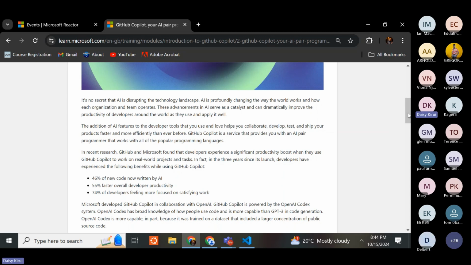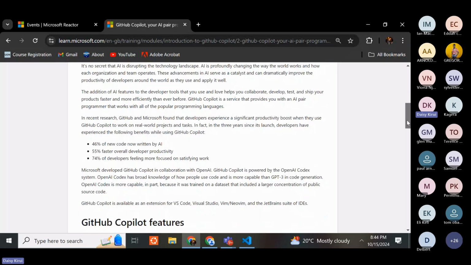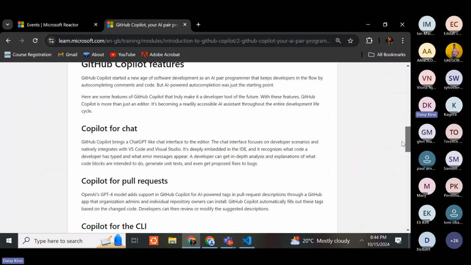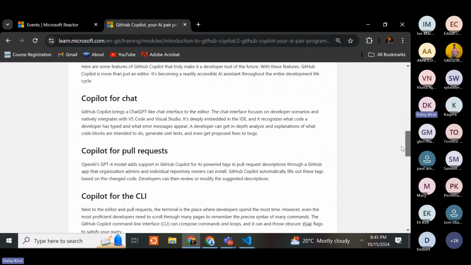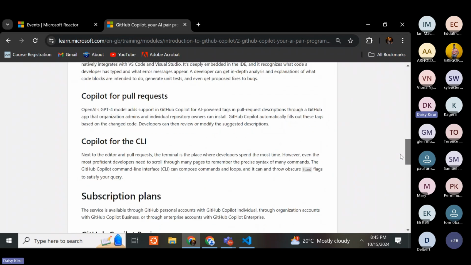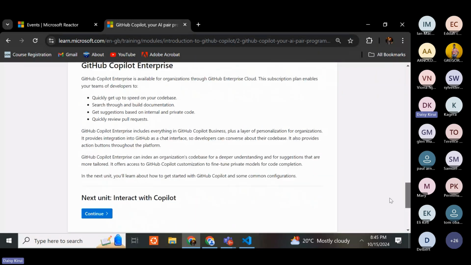I see a lot of people saying AI will take your jobs, but I feel like in most cases it is someone who uses AI. For example, if you're using Copilot, you take a shorter time and it's easier for you to debug. I'll show you a use case where I create an error and then Copilot debugs for me. So these are the features: Copilot for chat, Copilot for pull requests, Copilot for command line, and then Copilot for business and enterprise.